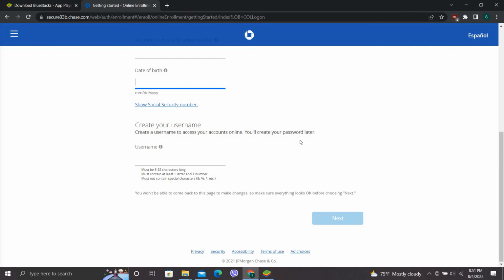After that, they will ask you your email address, phone number, and you will also be allowed to set a password. After doing that, you will have created your account on Chase Bank. So that was the process of creating a Chase Bank account.